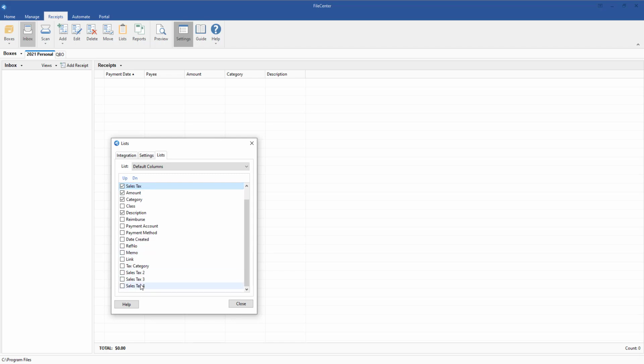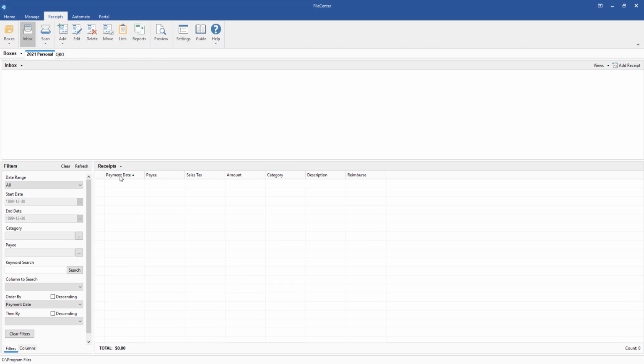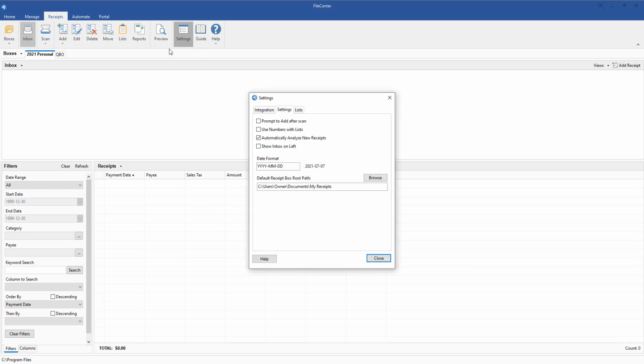And so you can go ahead and move these around. If you're also looking to see a report of all the ones that are reimbursable, you can go ahead and check that, and that'll also show up here on the list. And so now, if I click close, you're going to see here it says payment date, payee, sales tax, amount, category, description, reimburse. And so you can see everything that you want to be displayed. That's, again, something that's customizable.